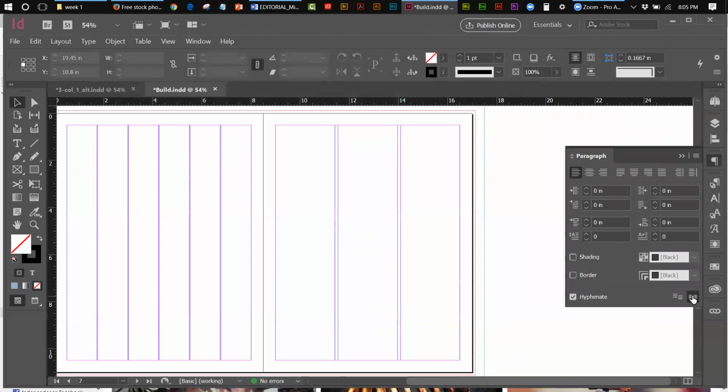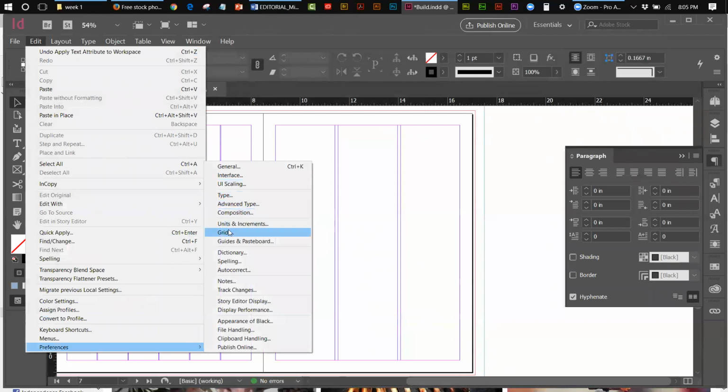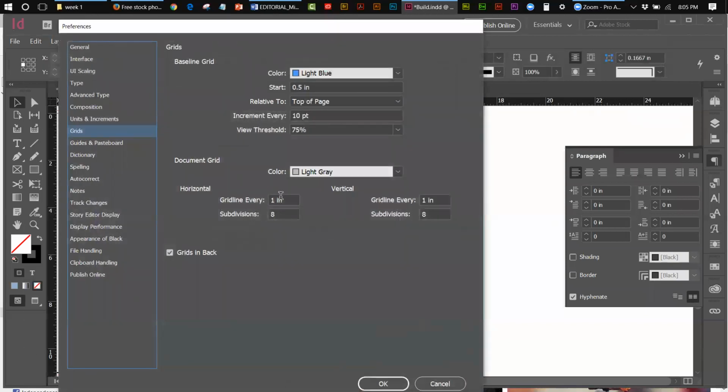At some point, if I choose to take a block of copy out of the realm of the baseline grid, I simply click here, and that takes it off the baseline grid. Okay? I hope that makes sense to you. That's basically how you work with the baseline grid. You establish it: edit, preferences, grids, and you go into the baseline grid and you establish it, 10 point, and then 75. That's basically it, I just don't mess with that.